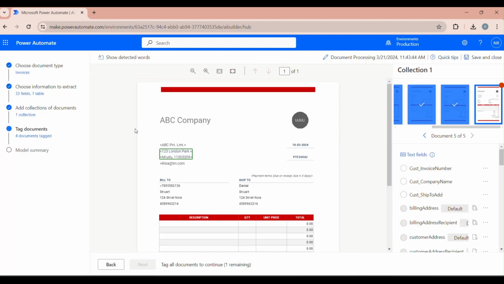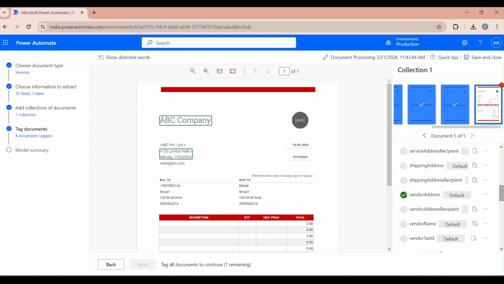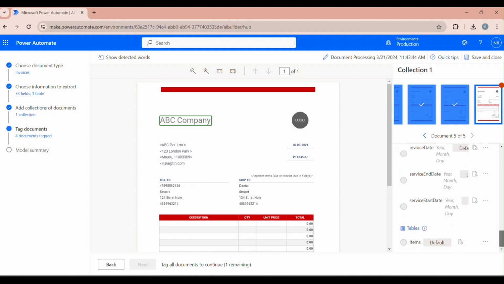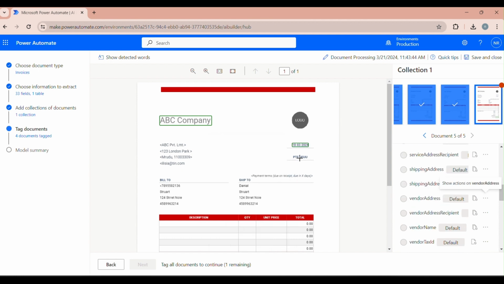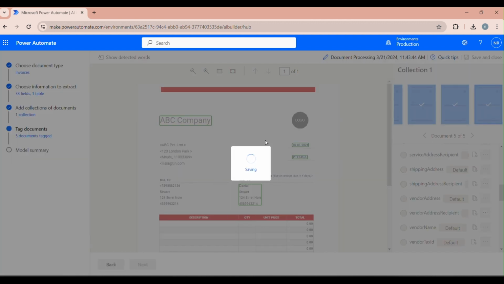Going on to the next, selecting this company name, if there is vendor address not available in the collection, okay, let's give the date, let's give the invoice number, and finally the ship to address. So in all these documents, we have marked the areas where we can find the company name, date, or any other field that we want to extract, and click next.